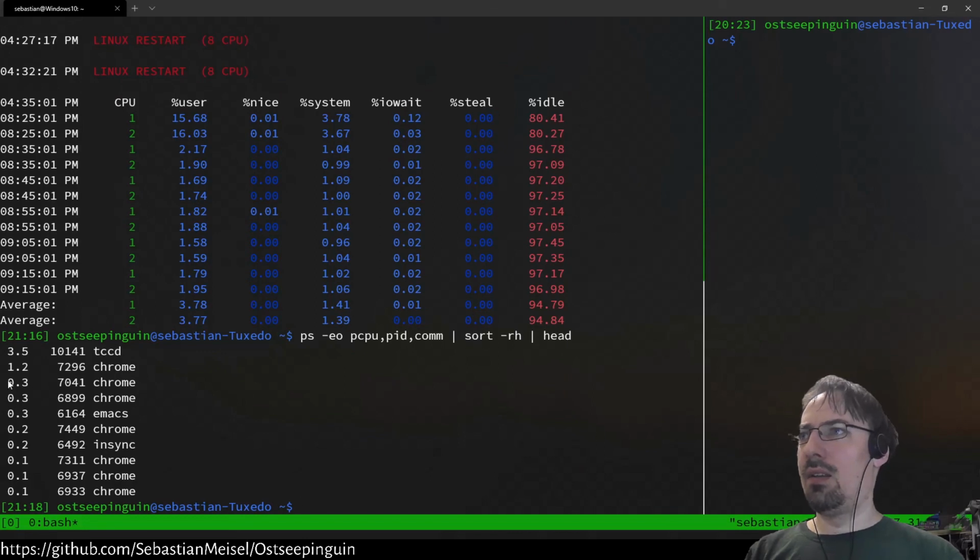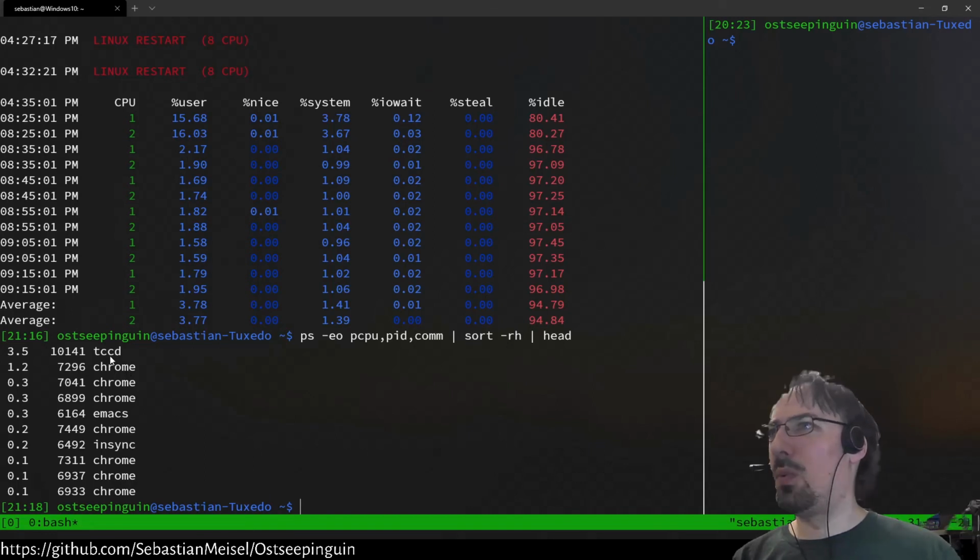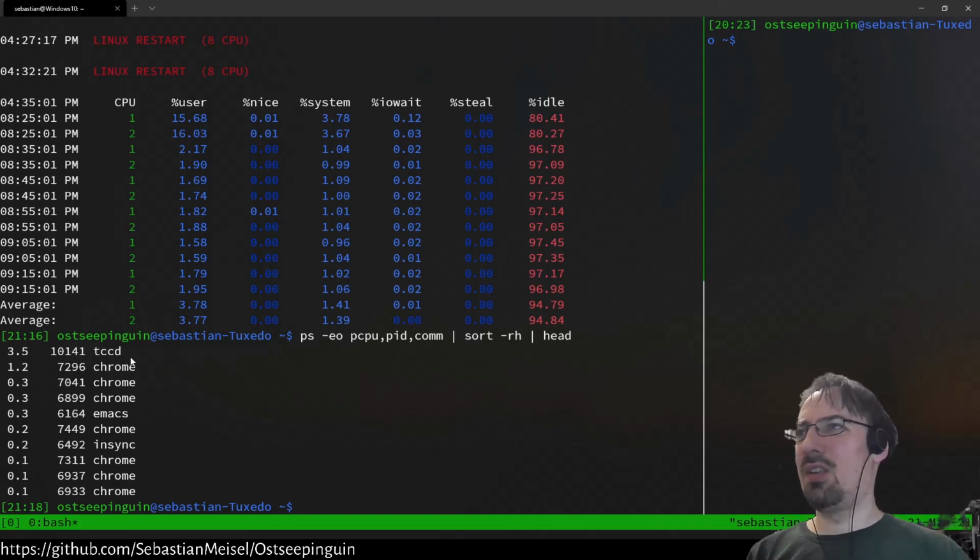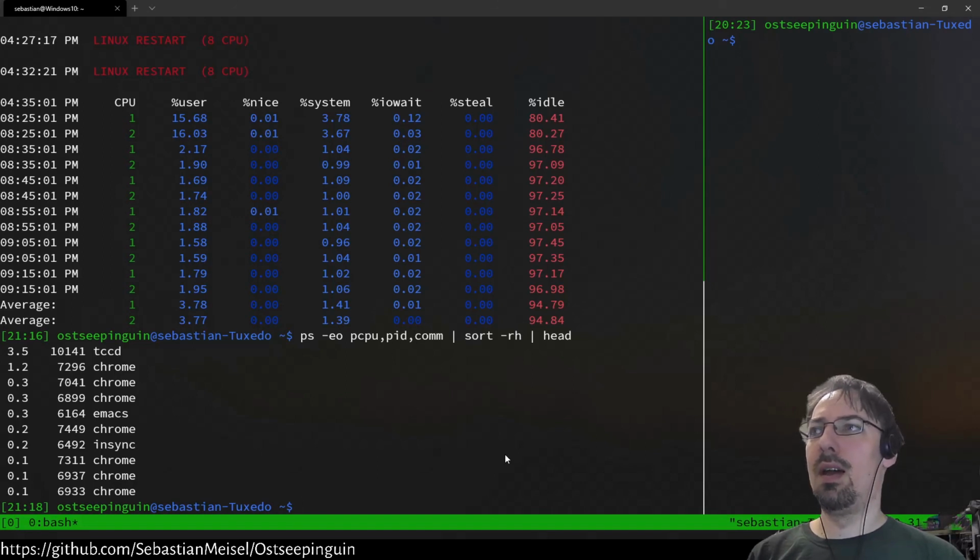And not very surprisingly, a browser is running and is using a lot of CPU, as well as one process, tccd, that I don't actually know what it's for, but we see the processes with the highest usage of CPU time, and that could help us to find out what the problem is.